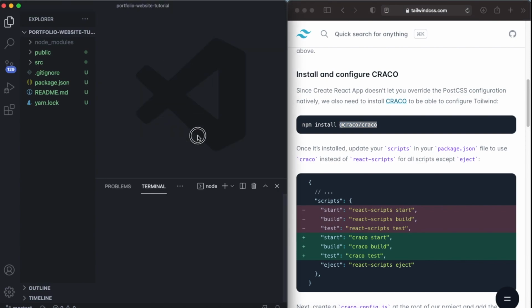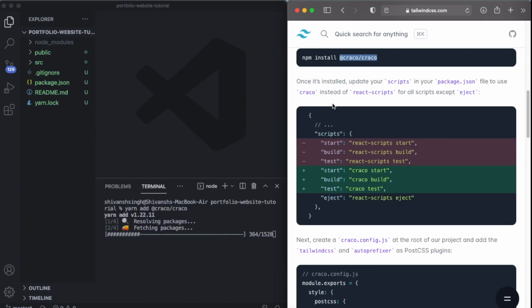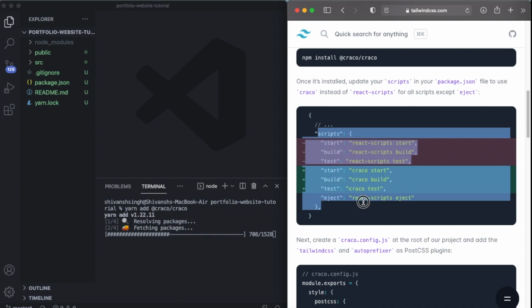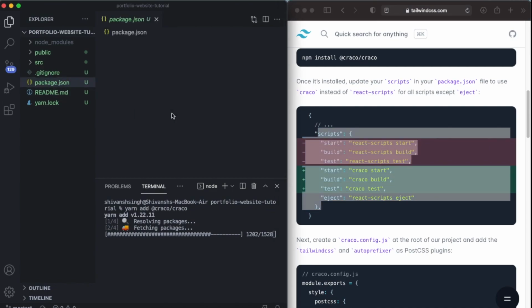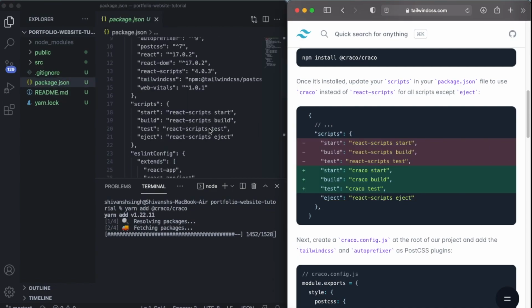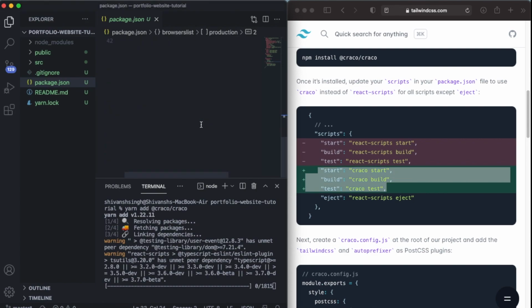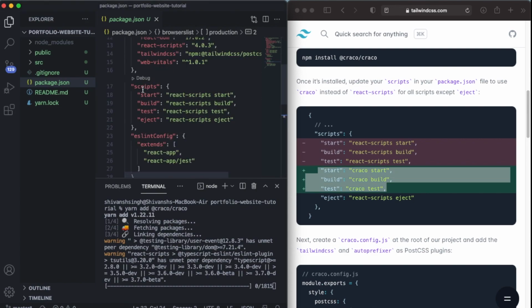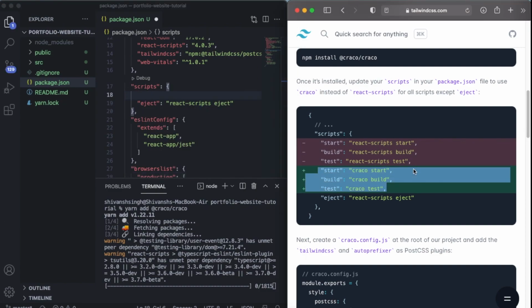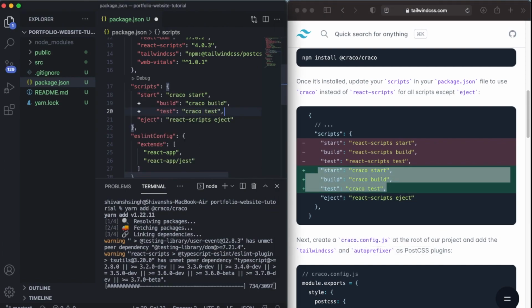Now after we got Krakow installed, the next thing we need to do is go to our package.json file, and inside this script section we'll replace the React scripts with Krakow. Here you can see we have the script section with start, build and test. I'll select each of them, and copy and paste it here.